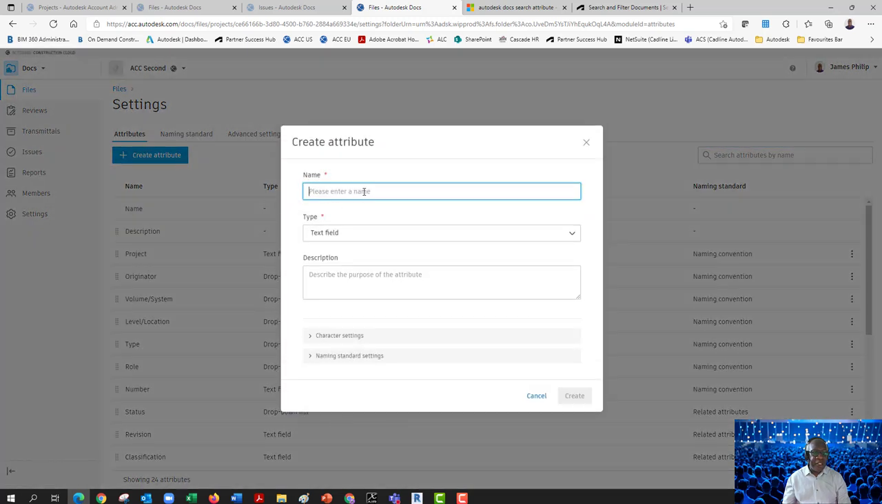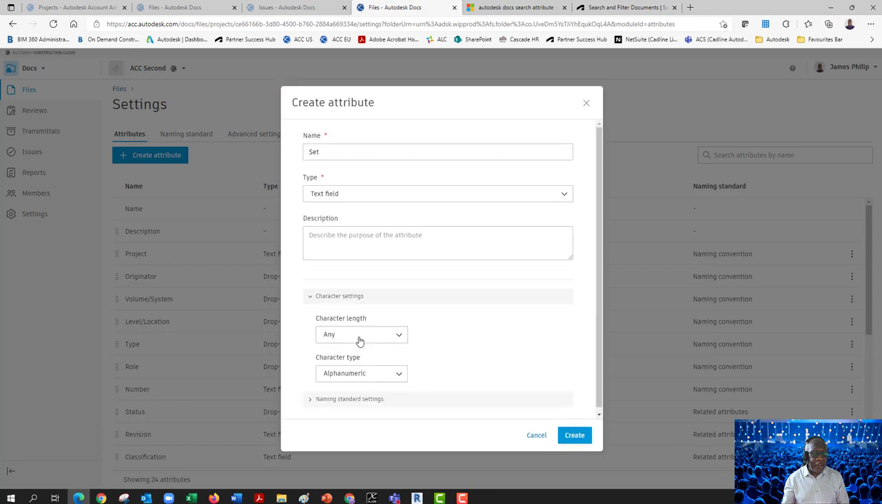We give it the name set, and then we choose what type it's going to be. So it's going to be a text field, and we can have how many characters or what the characters are going to be. So if we wanted to restrict it, we can say a fixed number or a range of characters, and then we click on create.